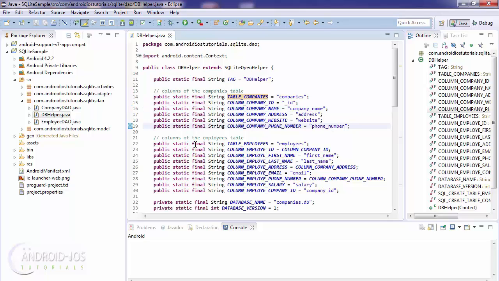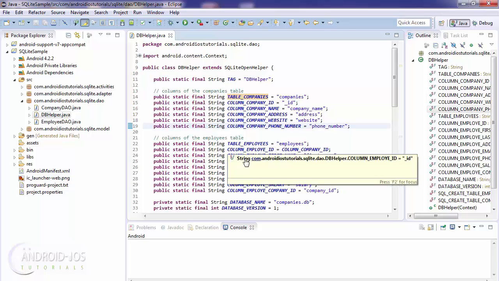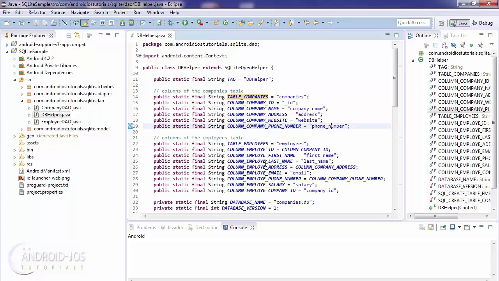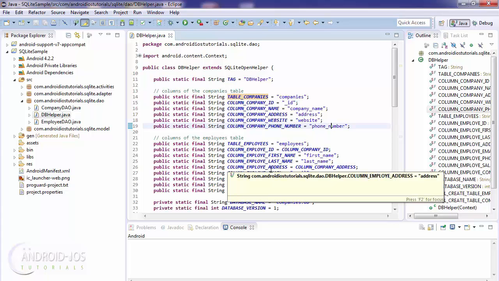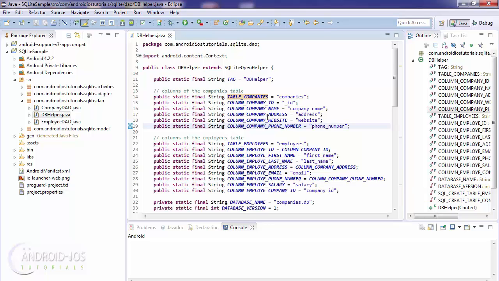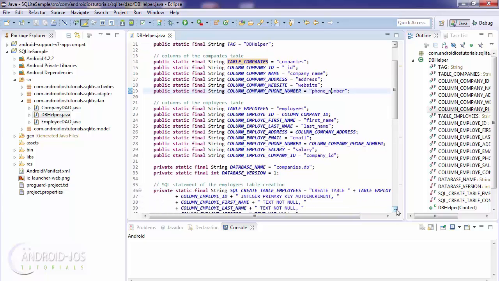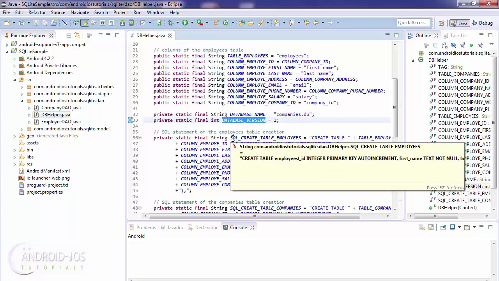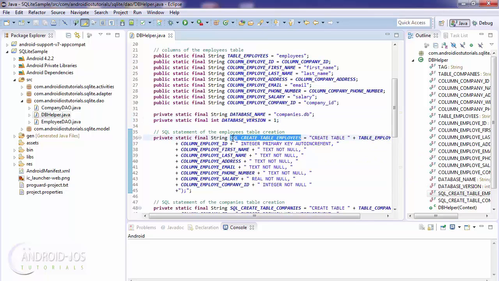And we have also some constants for the employees table and its columns: the first and the last name, the address, the email, the phone number, the salary, and the company ID, which refers to the company ID that this employee works for. And down here we have some other constants for the database name and the database version.